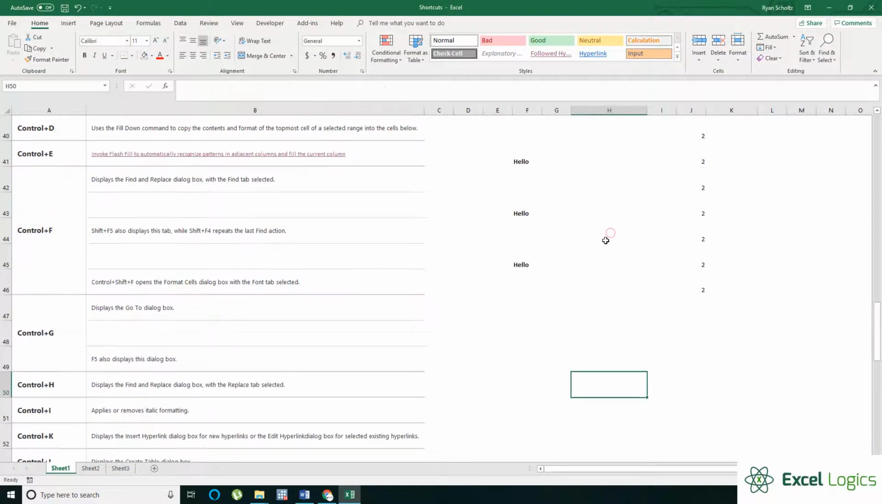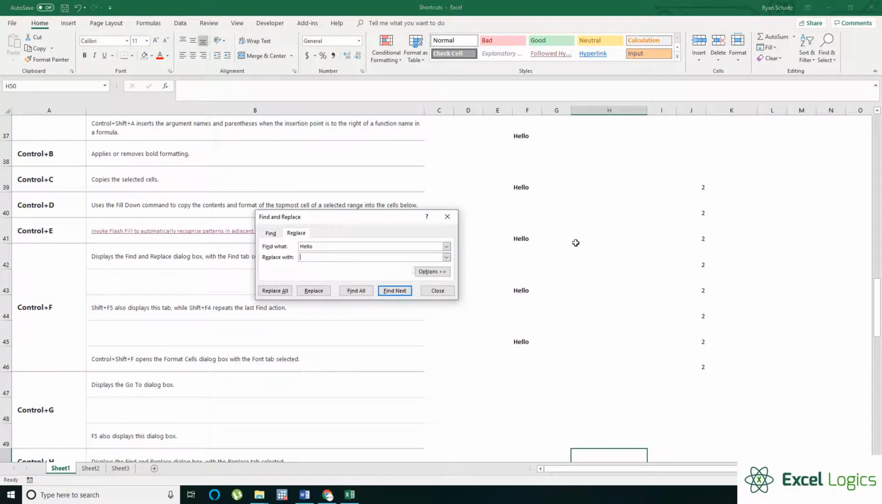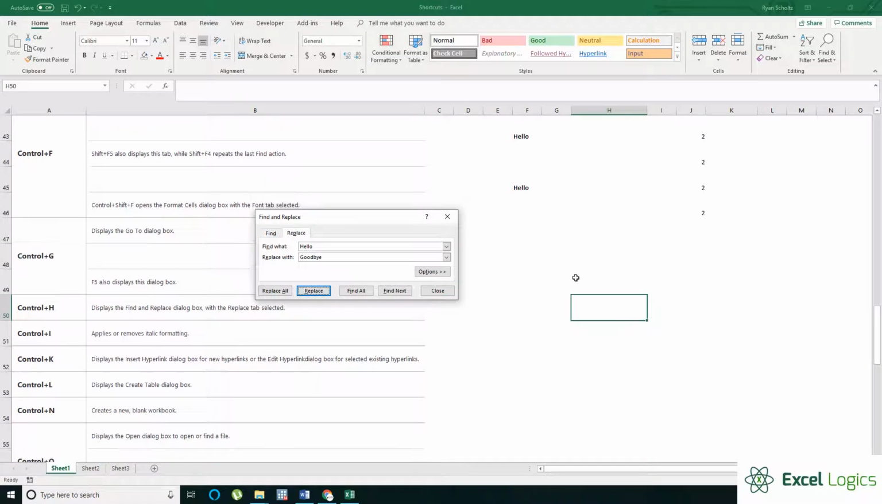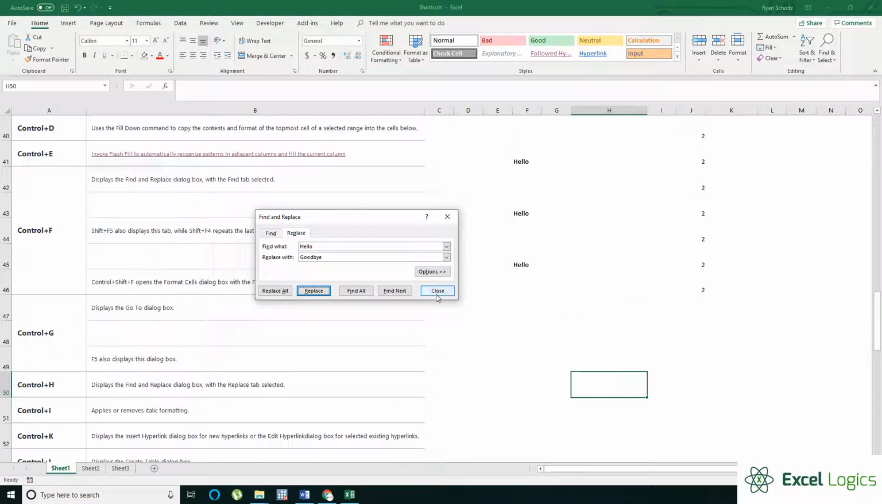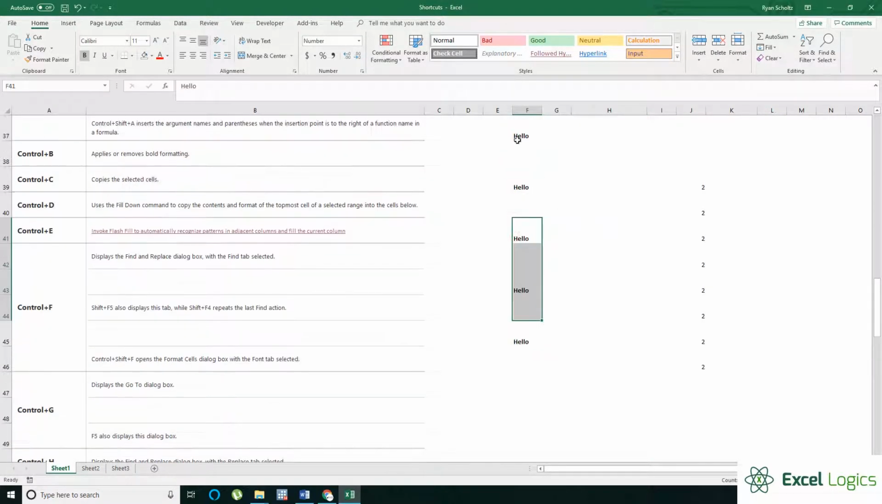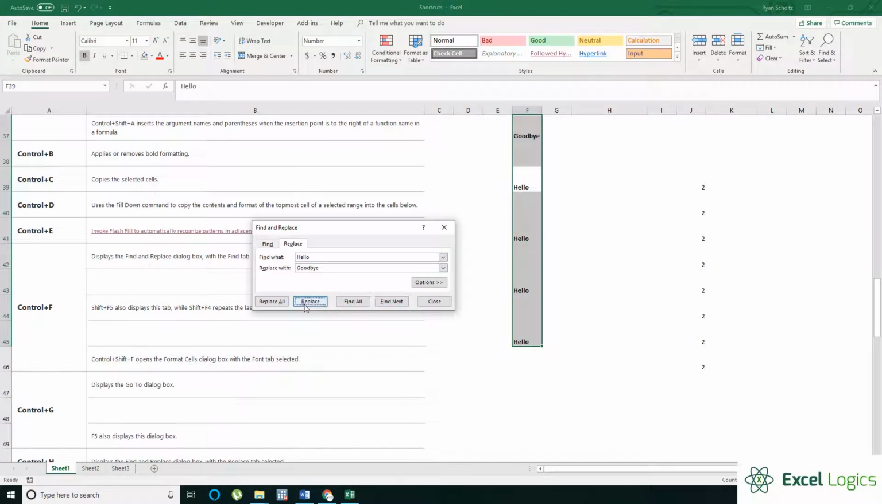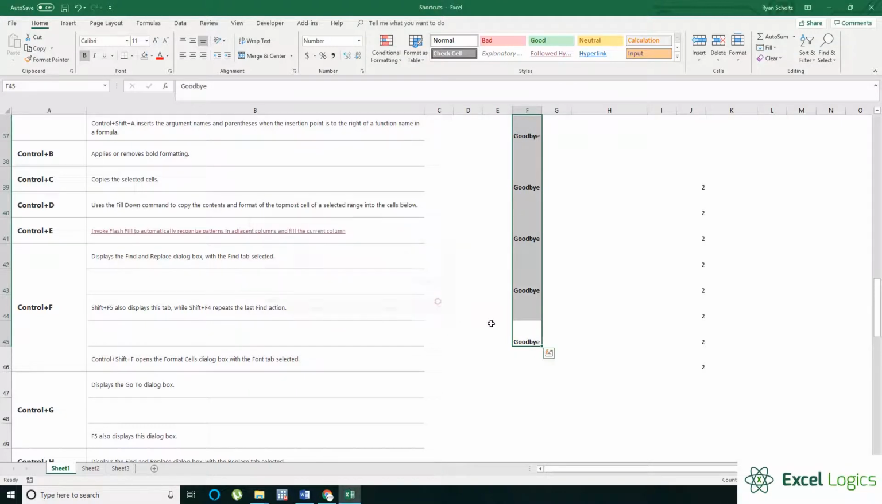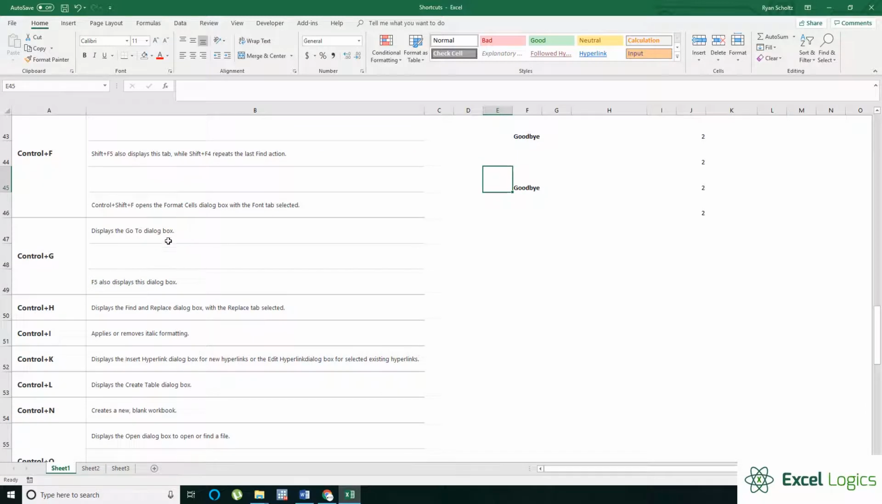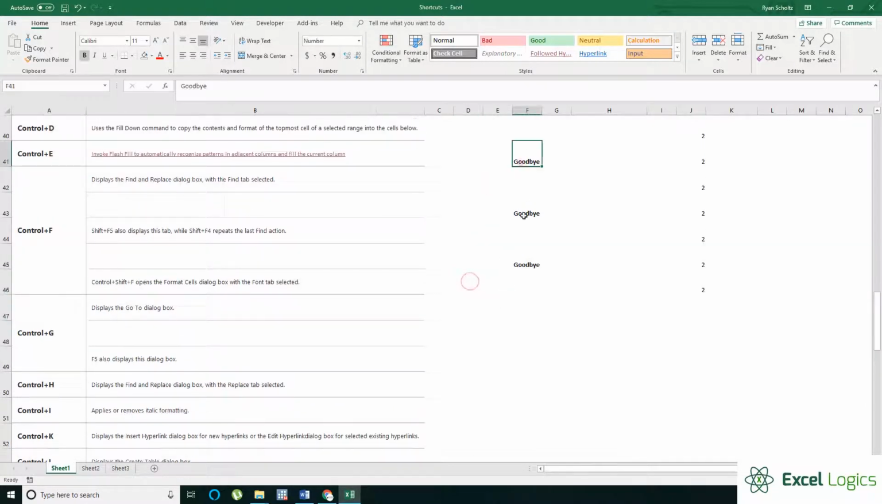Control H does find and replace. Let's change all the hellos to something else. If you hit replace all, it will do all at once, or you can do one at a time. Note that if you have a range highlighted, it only searches in that range. Let me first highlight the range I want to work with. Then let's hit Control H and let's replace them. Control G is the go-to, so I can go to empty cells or cells that have specific formulas.